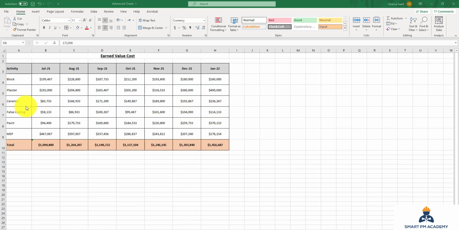The third chart type we will deal with is the Sparkline chart, and this type of chart is meant to evaluate trends. So if I have the earned value cost for these activities over this month, a higher earned value cost means more performance achieved in this specific activity, right? So if I want to evaluate the trend for block, I want to see how much we are performing over this period. So there are maybe a few ways you can do that, but they are not all effective.